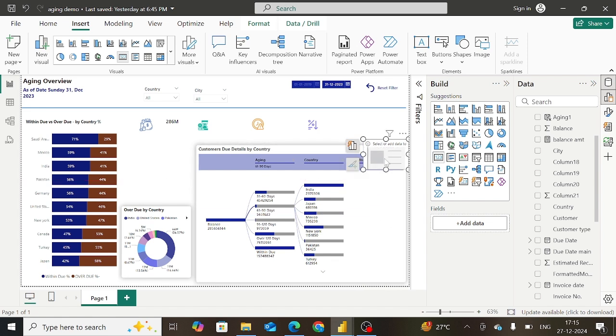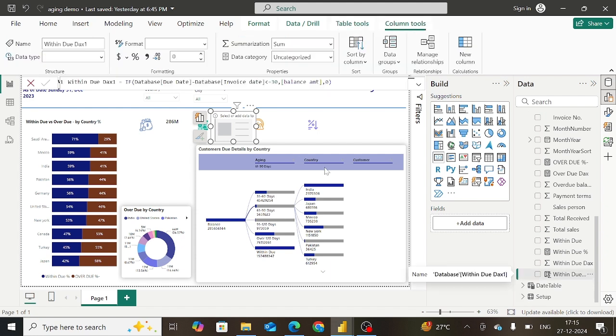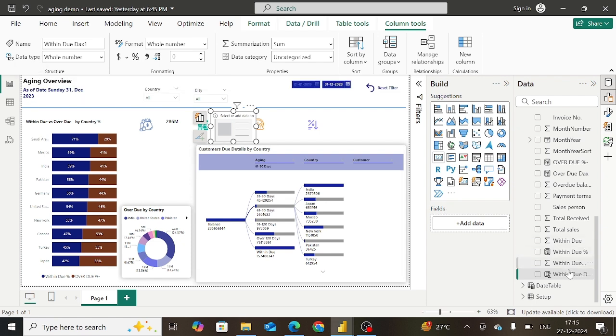I will place the card here and I will select overdue decks. For this I have created a new column, and this is the formula for the new column. Within due decks 1, if database due date minus database invoice date is greater than or equal to 50, then balance amount. Okay, this is the text formula. I will add it over here, and our text formula will appear.